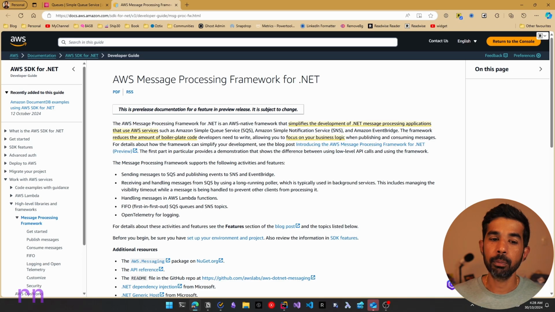The AWS message processing framework simplifies the development of .NET message processing applications that use AWS services. One thing to keep in mind is that this message processing framework is tightly coupled with AWS services. There are other libraries like MassTransit and Service Bus, etc., which work across different cloud stacks and are also great messaging frameworks. However, this one is very opinionated and used specifically with AWS. So if you are building applications on AWS, this might be a good one to check out.